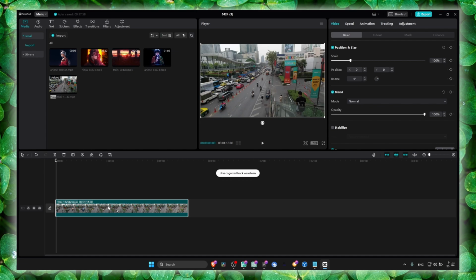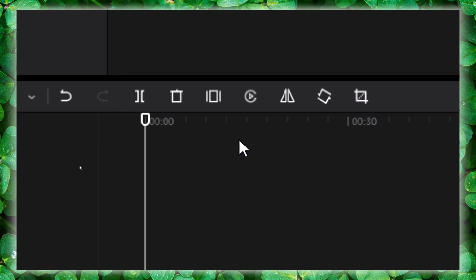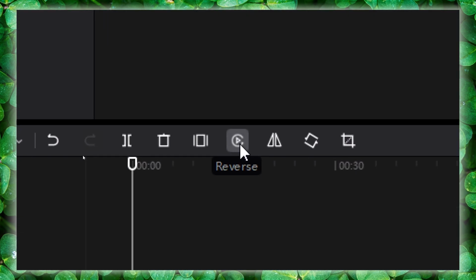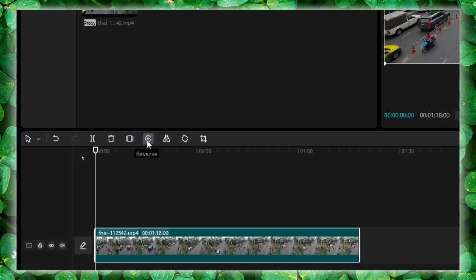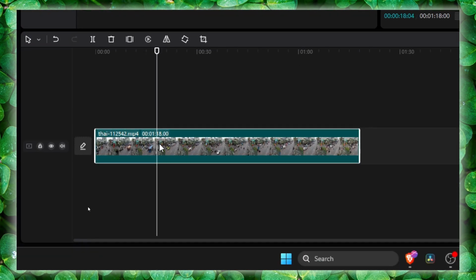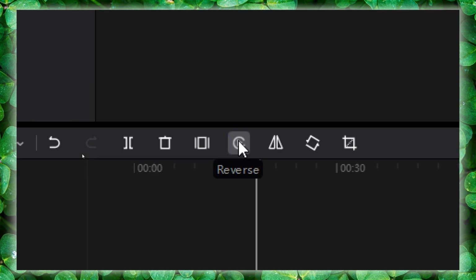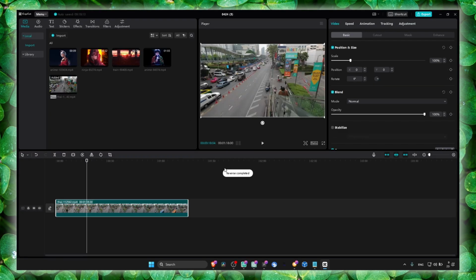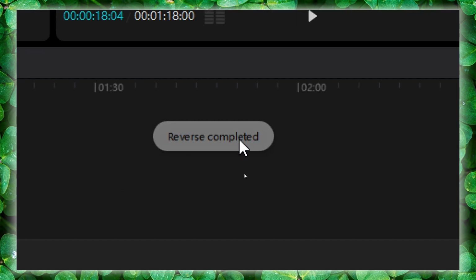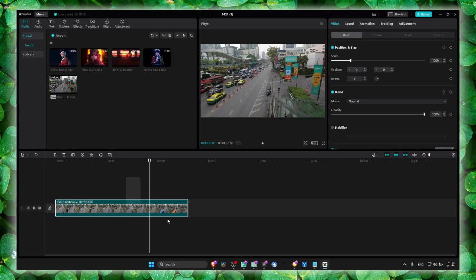this video. And now just go to this icon that you see here, and click on this icon while you have selected the video that you want to reverse. Just click on this icon here, and now reverse completed. As you can see, the first time I already reversed this video.